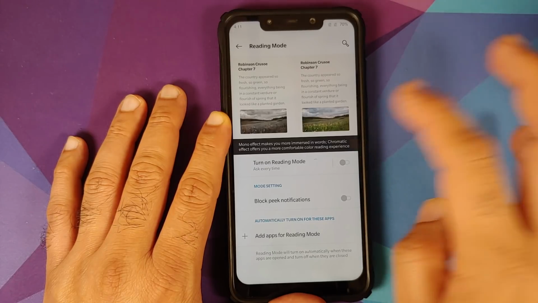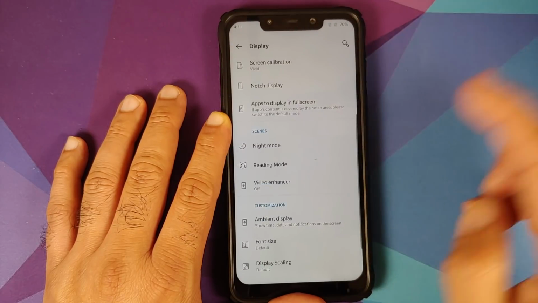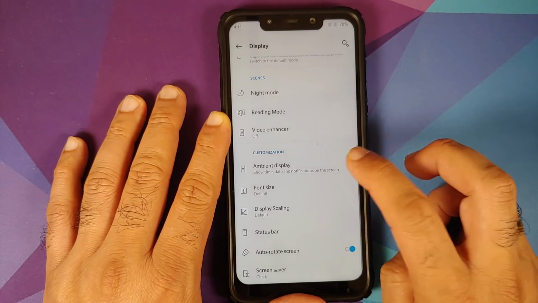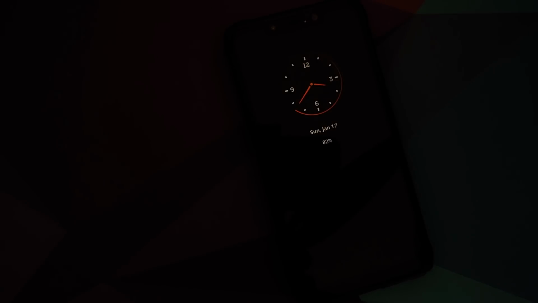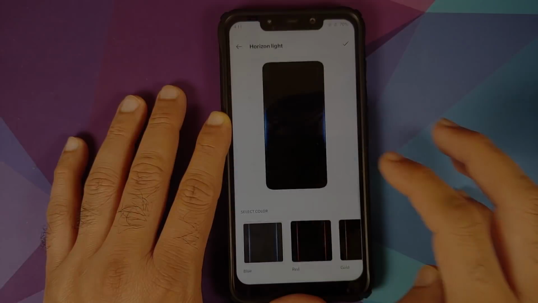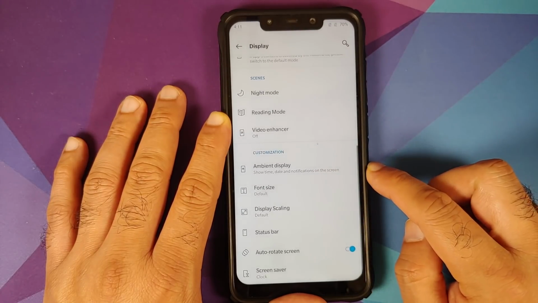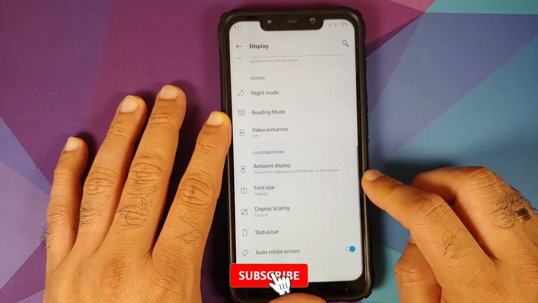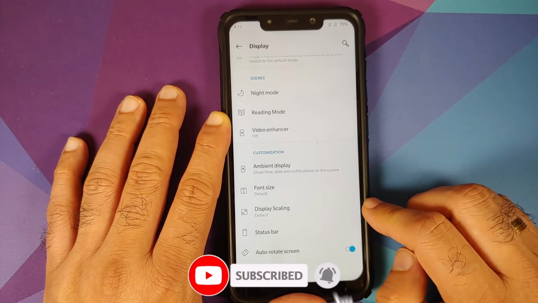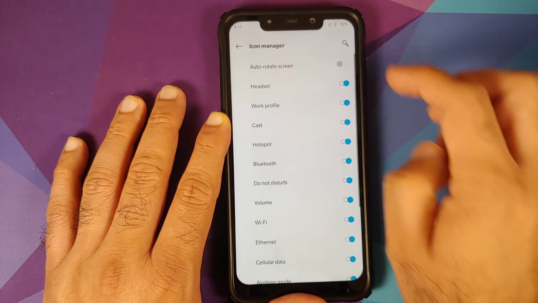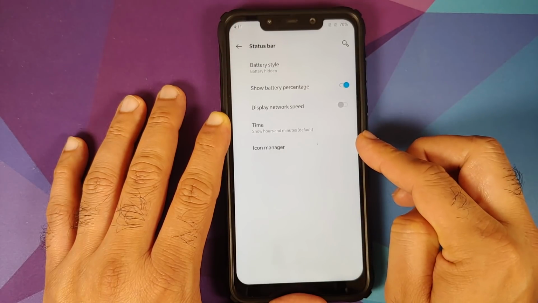Chromatic, or the other effect is the mono effect. Feel free to use whichever one you want to. Then we have ambient display, works without any issues. You also have horizon light, which works, and unfortunately you do not have always on display on this build for the Poco F1. Then you can configure your font size, display size, configure what all icons you want to see in your status bar using the icon manager option.